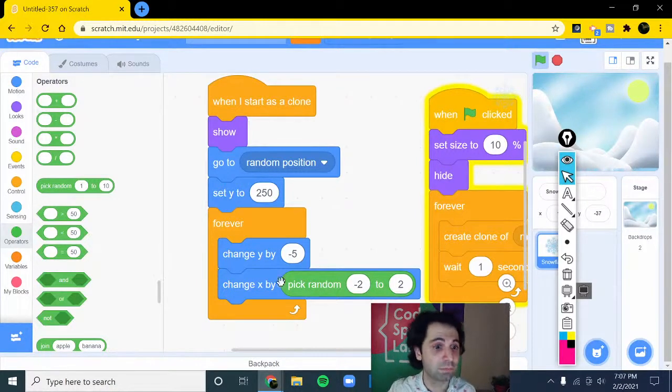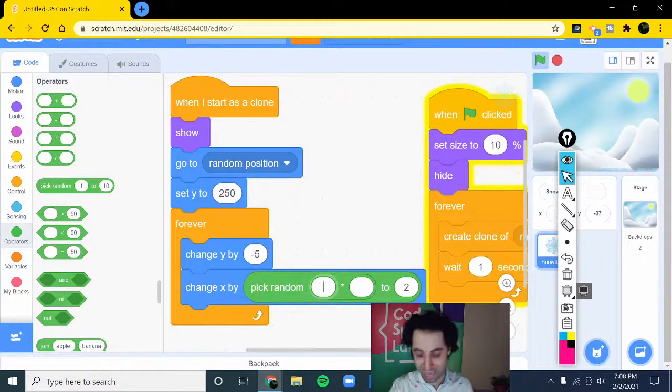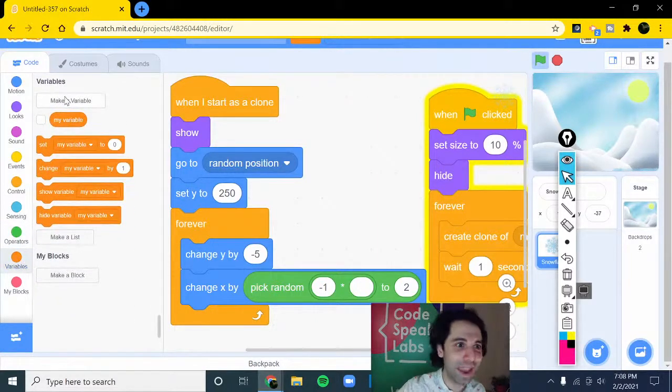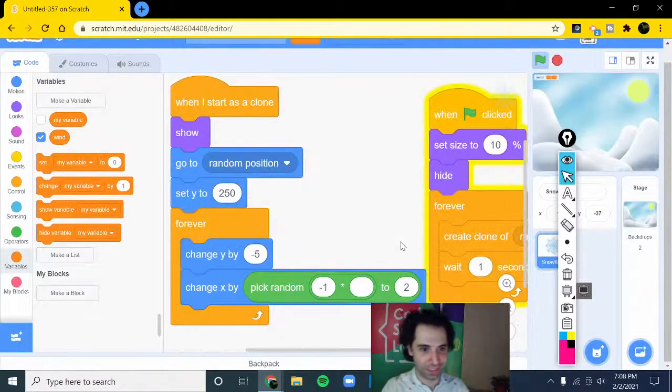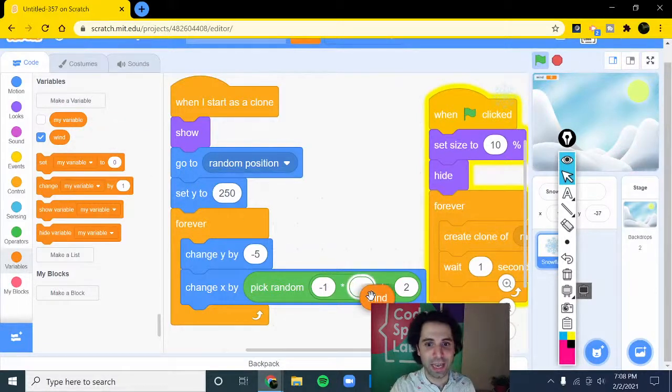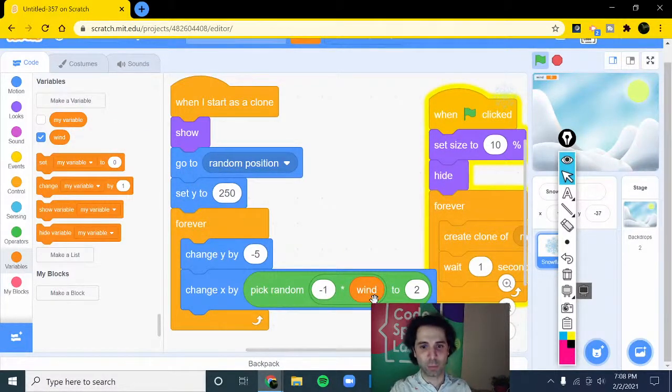What we can do is change that number up even more. All right, friends, I'm gonna do something in here. It's a bit advanced, but I want you guys to try it out. First, I'm gonna grab this multiplication sign and put it inside the first bubble of pick random and add a -1. And I'm gonna go to variables to make a variable called wind. This is the advanced portion of today's lesson. I put it inside the bubble right here. So -1 times wind to wind. Wind is 0 right now.